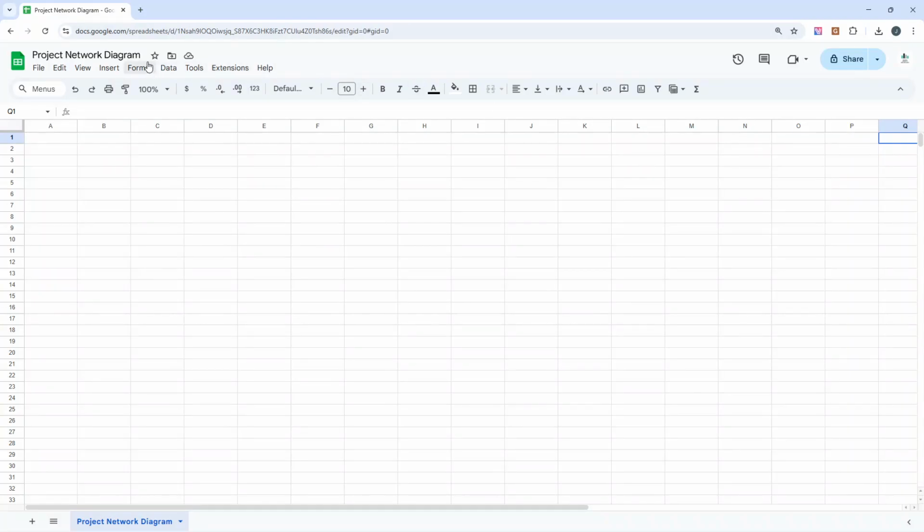So the first thing I recommend that you do is create a brand new sheet and give the document a clear title that includes project network diagram. Chances are you will be sharing this with stakeholders and they're going to want to see what they're looking at and understand clearly what it is. It's also a good idea to change the first sheet name to that as well.